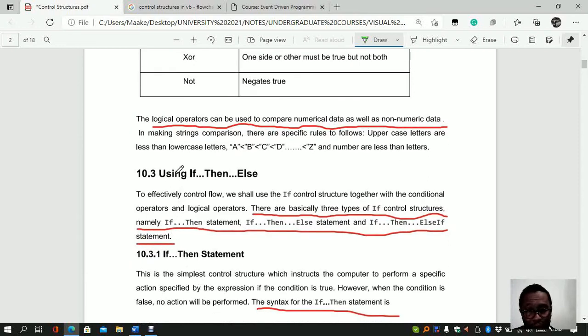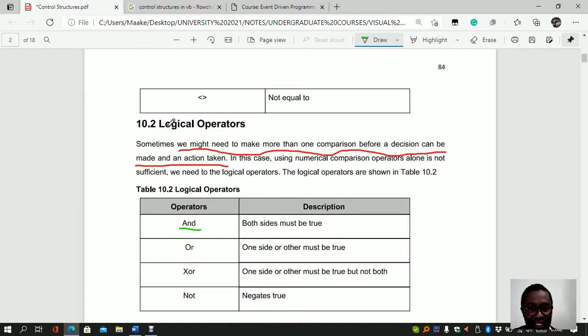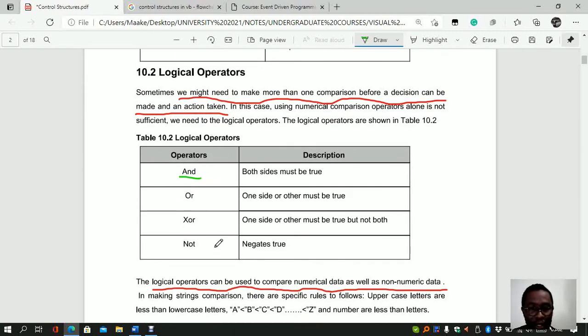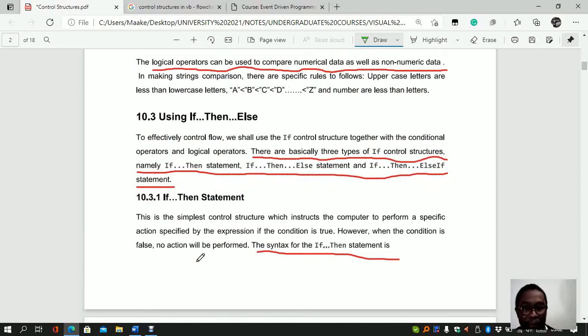What you need to note here is that the logical operators can be used to compare numerical data as well as non-numerical data. That is very, very important. So we can have numerical and non-numerical data compared using these logical operators. That's very important.